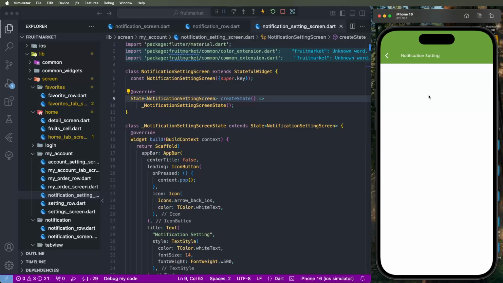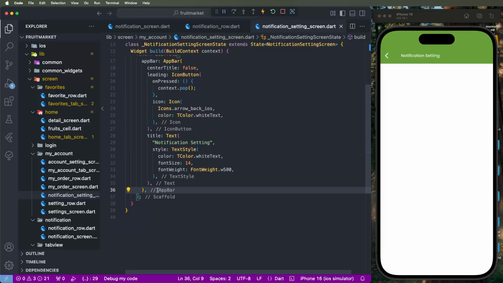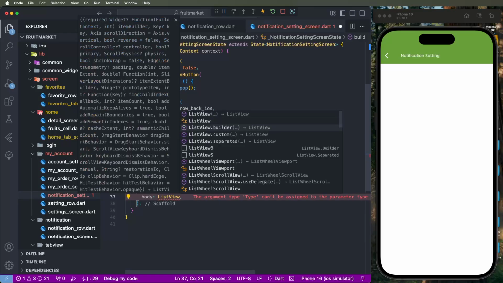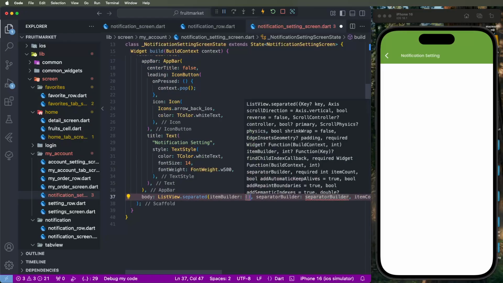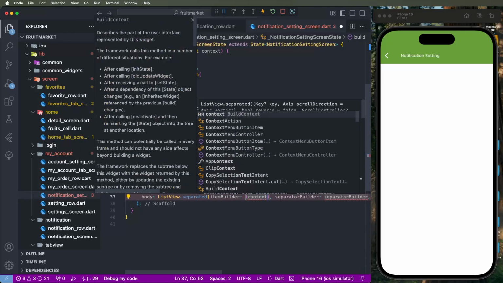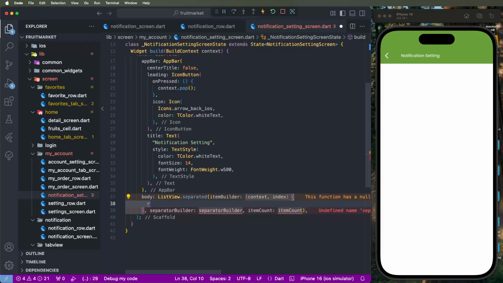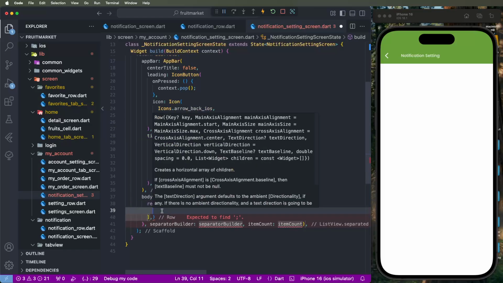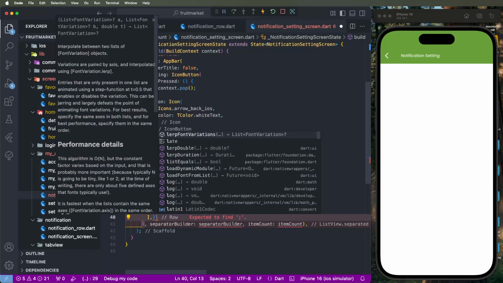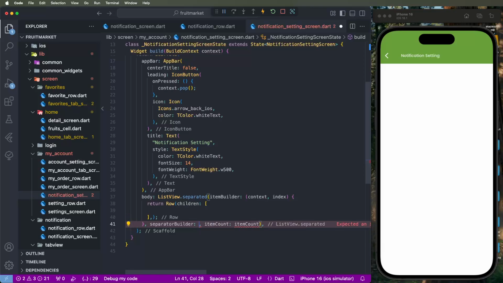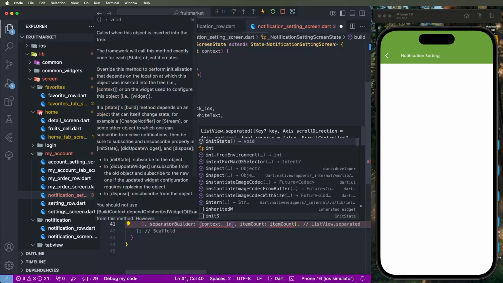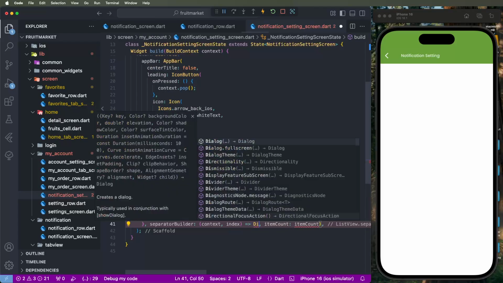Now we need to create the list. Create the body inside the Scaffold body, a ListView separated builder, with context and index, and return a Row to develop the children, and create the semicolon. Now draw the separator for the dividers, with context and index, and return a Divider.